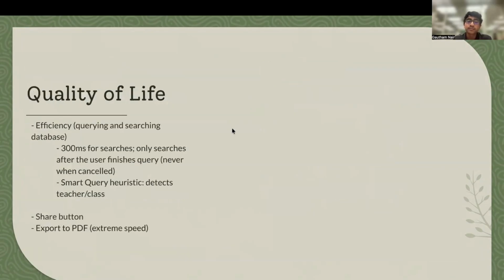For some quality of life features, we made it so the search only takes 300 milliseconds. And there's a smart query heuristic that detects, based on what they're typing, whether they're looking for a teacher or a class. And with the share button, they can send links to other people for the class. And you can export your shopping cart as a PDF extremely fast.